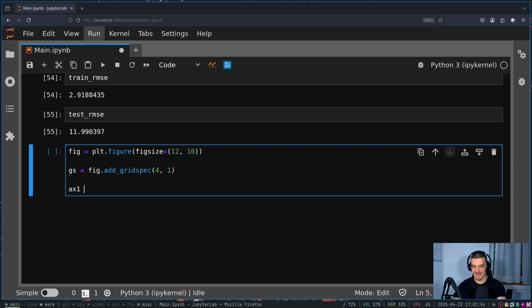So I'm going to say here axis 1 is equal to figure add subplot. So we're going to add to the figure a subplot, which is going to go from grid spec up until 3 and 0. Basically means we're going to fill the first 3 rows, and the only column that we have, column with the index 0.